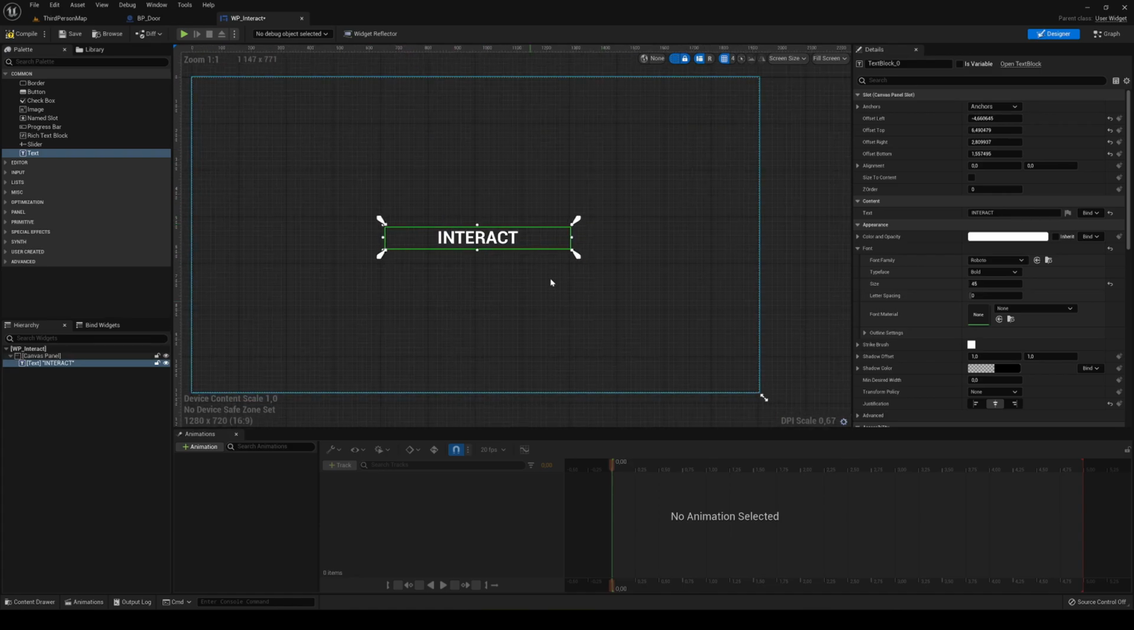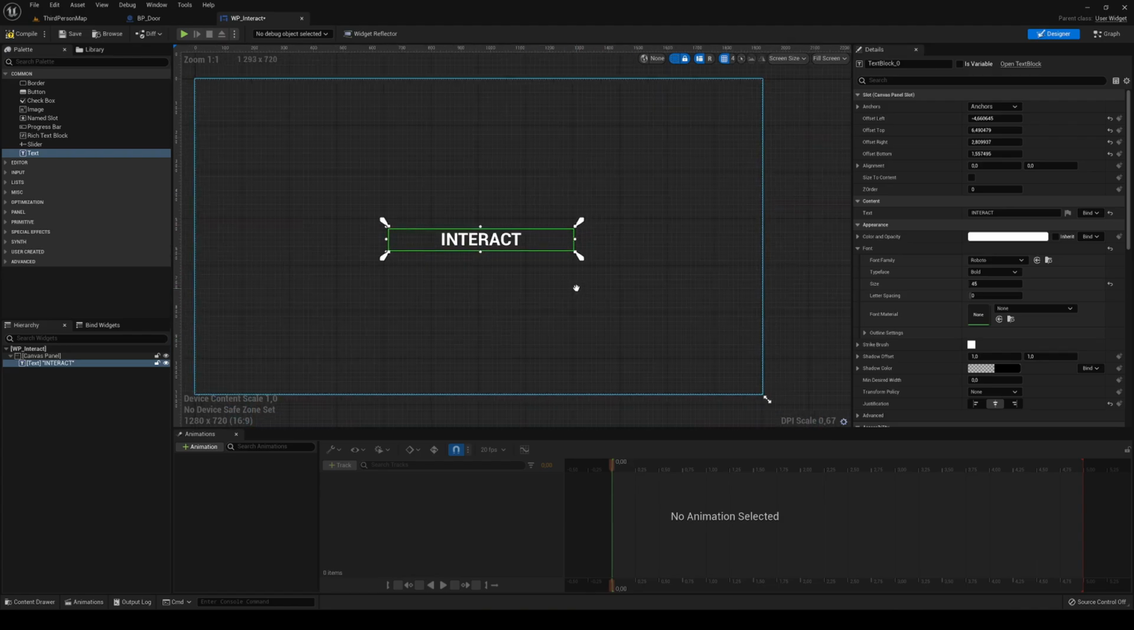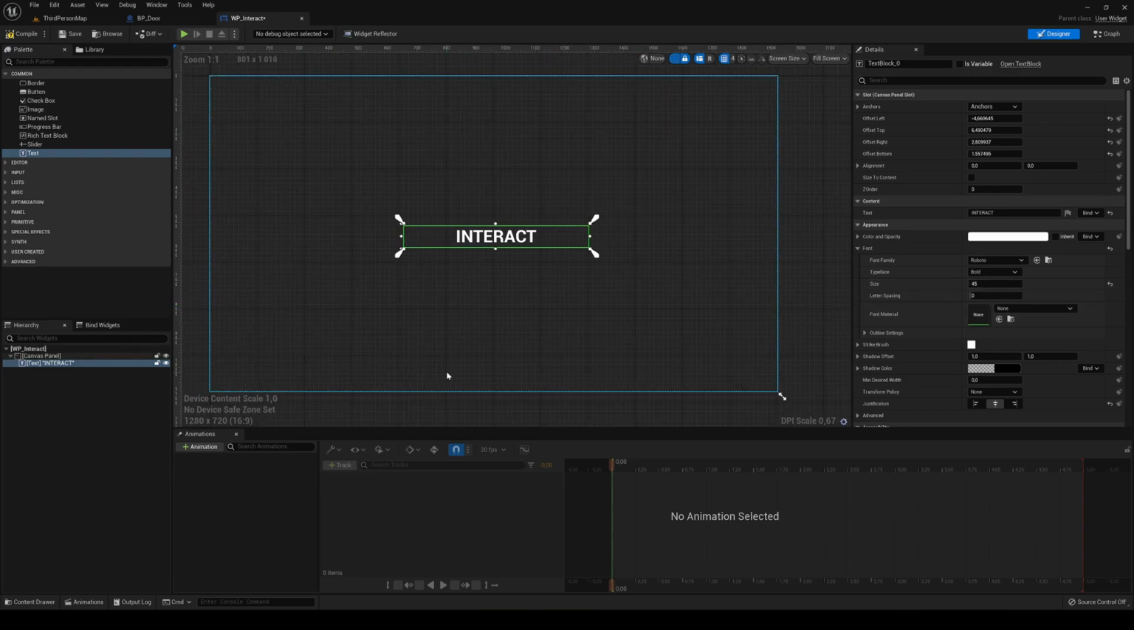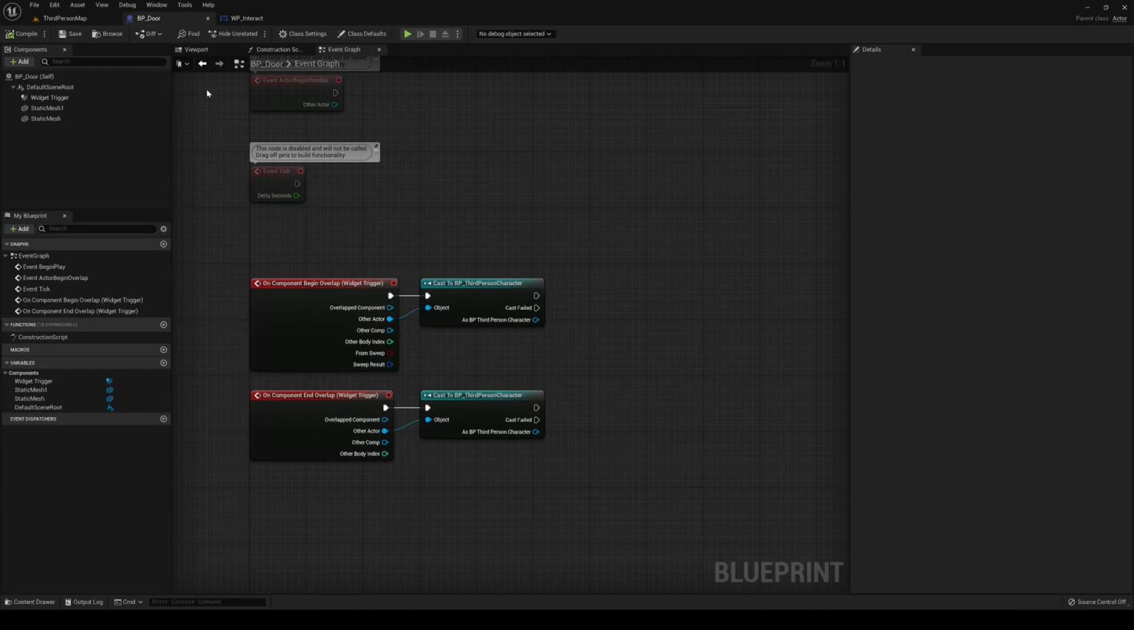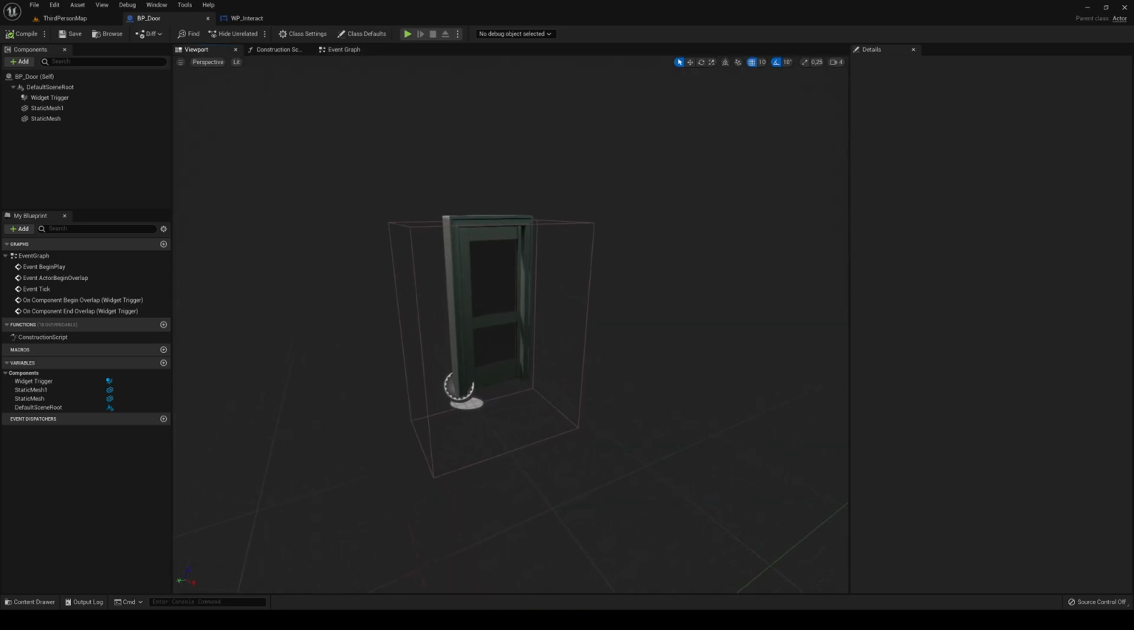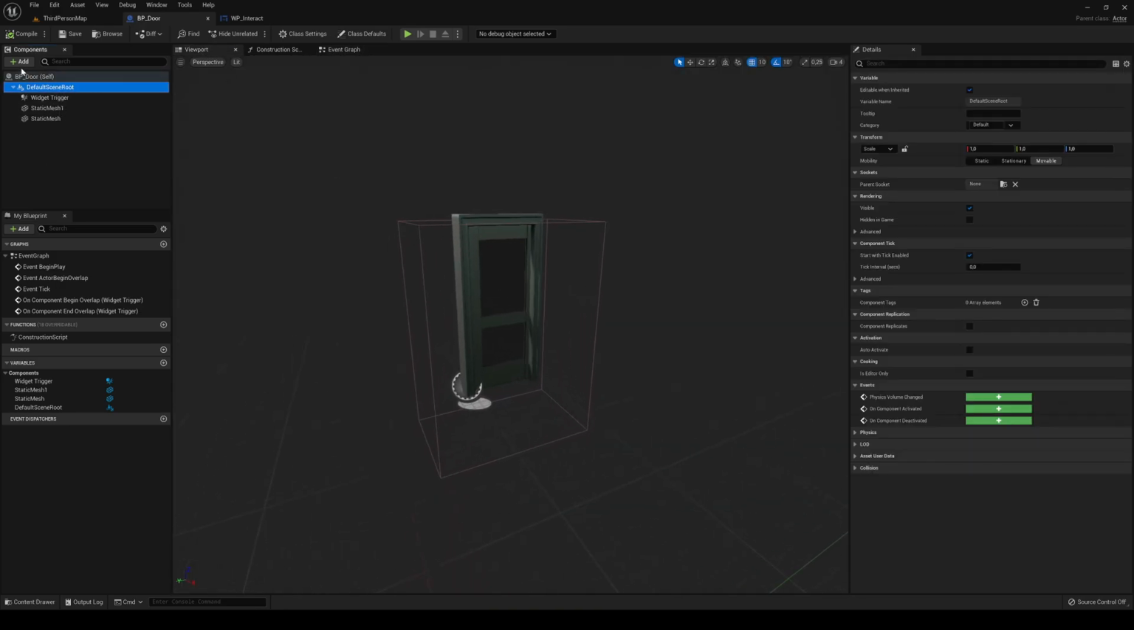Like I said, it will be in 3D, but we kind of have to make the UI as if it was in 2D first, because then it will stay. Of course you can also do it just in 2D, but I think in 3D it looks a bit nicer. Now that we pretty much have the UI done, you can align it better if you want with more settings, but it's okay for now. So we can compile and save. Now we can go into the door blueprint, and what we're going to do is select the Default Scene Root again and just add a widget.